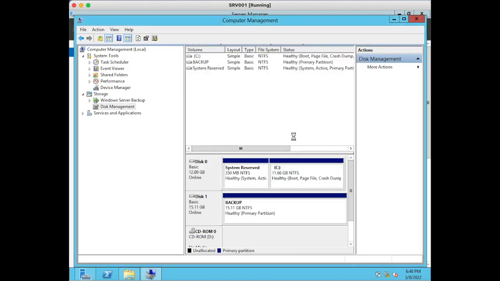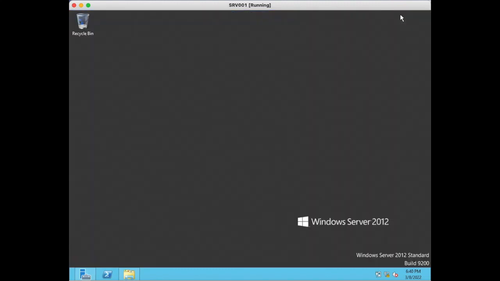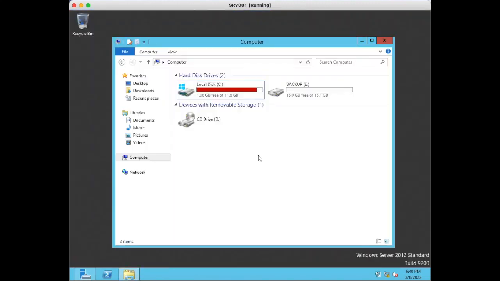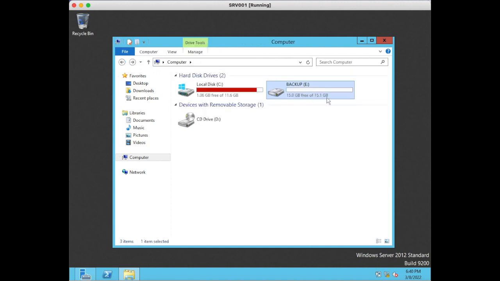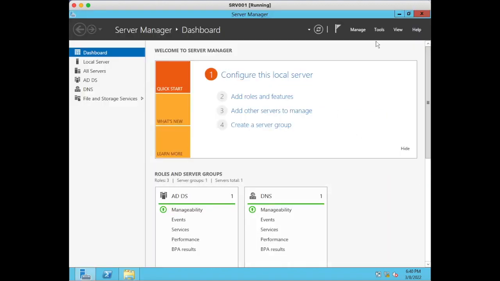The drive will get attached to this server. Let me just open it. See guys, the drive is visible now. We have a 15 GB free space drive available on our server, so we can start the backup now.